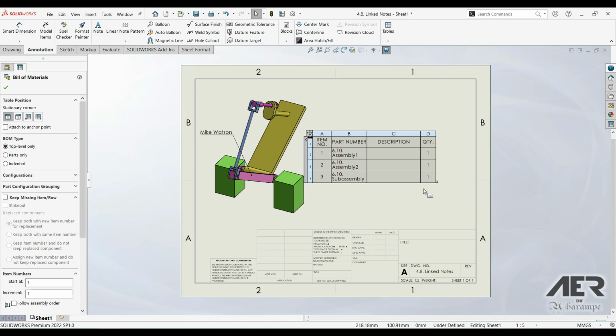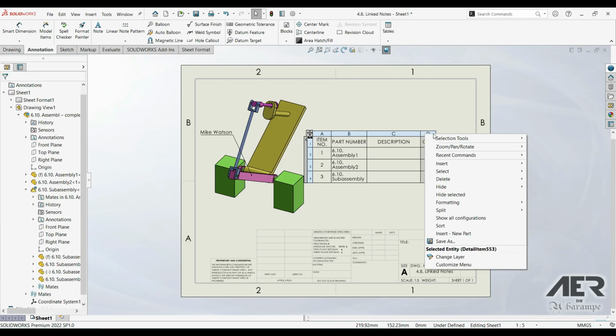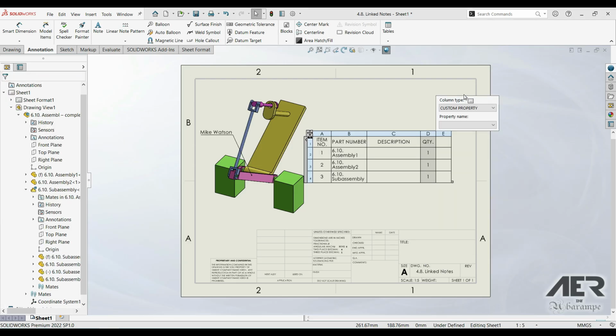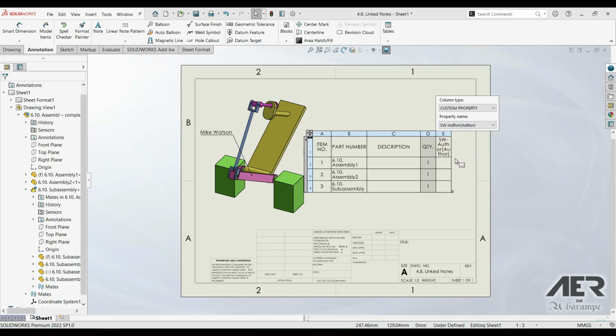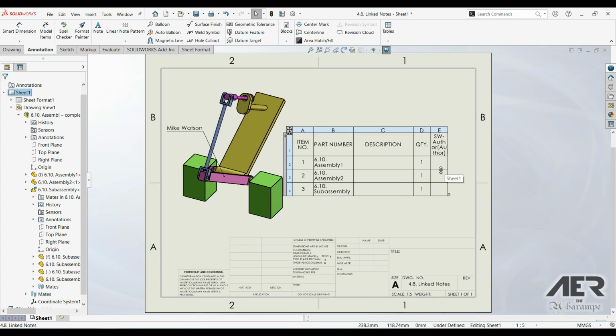So to find who is the author, we have to add a new column with the property Author. So let's click here, right click, and insert a column on the right. And for custom property, we're going to choose Author. Let's click here. And now we don't see the result yet, the author Mike Watson. And this is because we use a BOM type which is top level only.